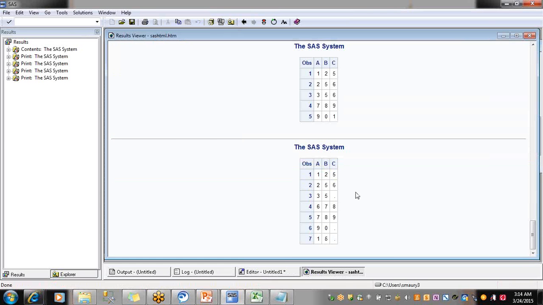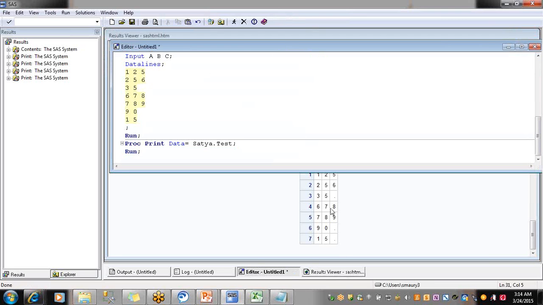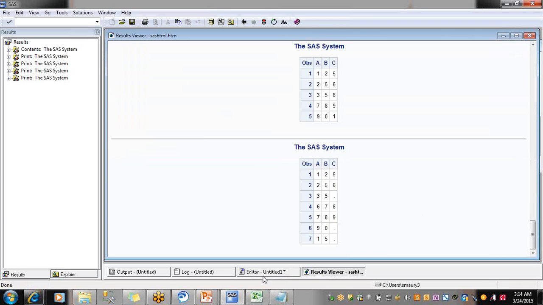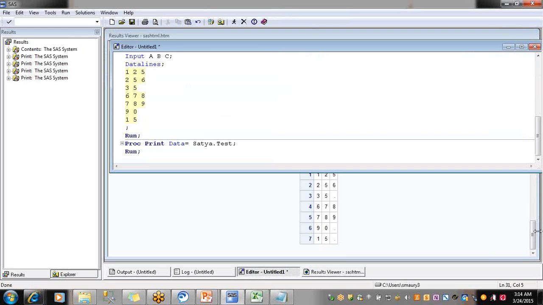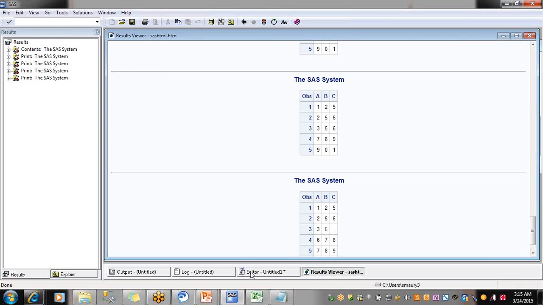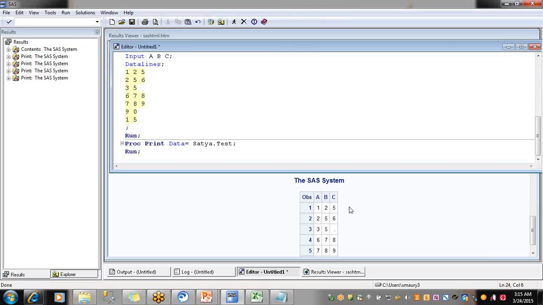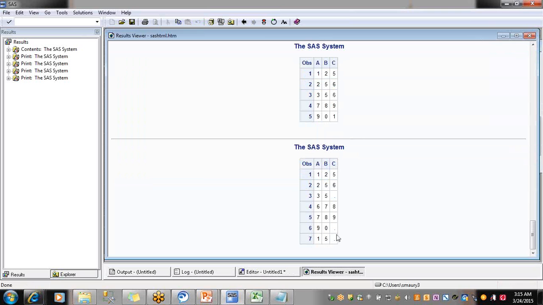Okay, so this is the new result which I have got. As soon as I have used MISSOVER, you can see that the data which we have entered, like 1, 2, 5, we have 1, 2, 5, then we have 2, 5, 6, then 3, 5 and then a missing value in the input statement. Similarly, we have 3, 5 and then the missing value in the result. So by using MISSOVER, we have overcome this challenge where there was no value for a particular variable. Similarly, we are getting a missing value in the data set.